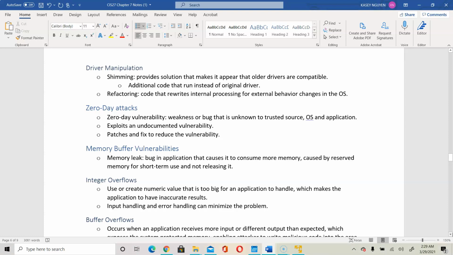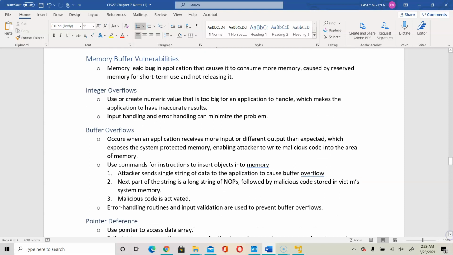Integer overflow is where it would use or create a numeric value that would be too big for the application to handle, so the application would not have an accurate result. We can look at how we handle input and errors to reduce the problem of integer overflow. Buffer overflow occurs when the application receives more input or different input than expected. It would then expose the system memory and enable the attacker to include malicious code into the area of memory.